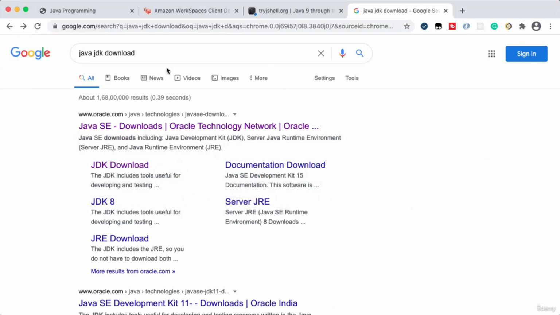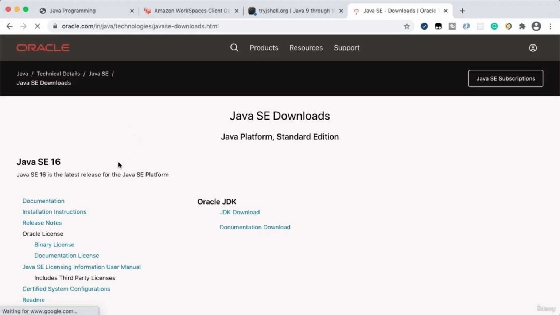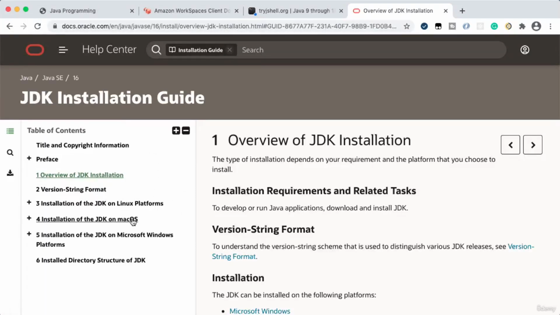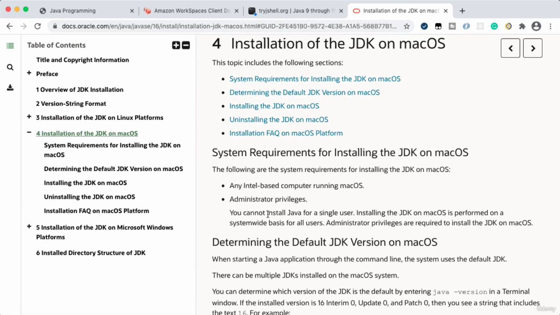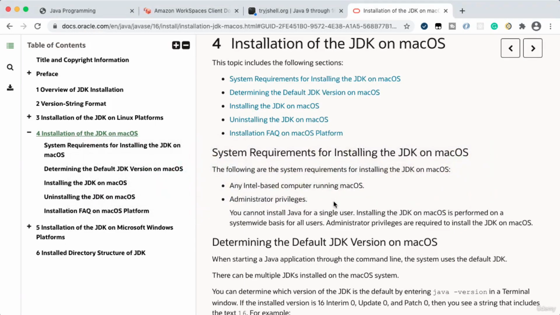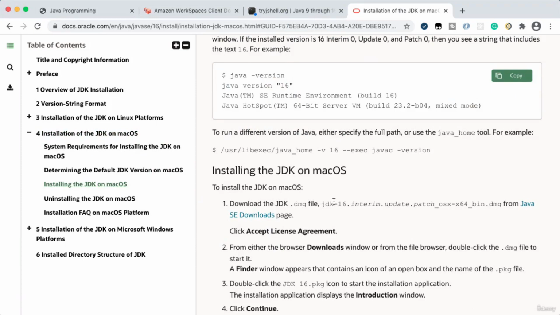to do is to go back to searching for Java JDK downloads and go into this page. On this page, you have installation instructions. And in the installation instructions, you should find the instructions for Mac operating system. So installation of JDK on Mac OS. Sometimes it's possible that you are seeing an older version of Java in here. In that kind of situation, you would need to set the newer version as the current version.